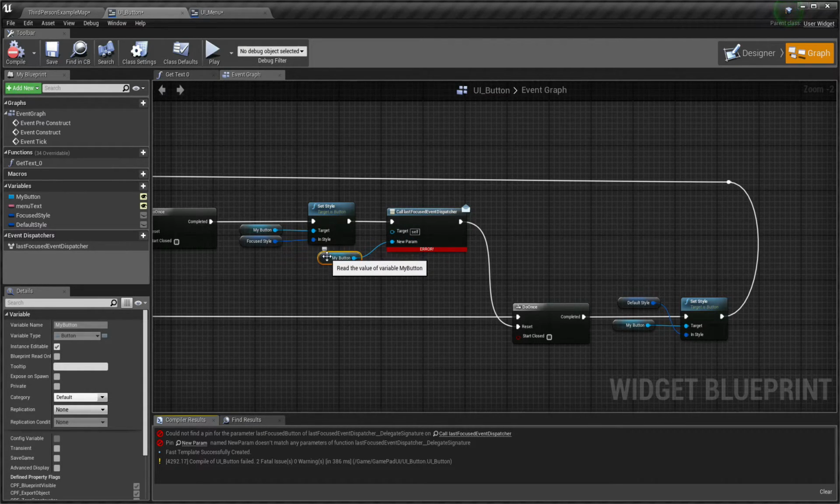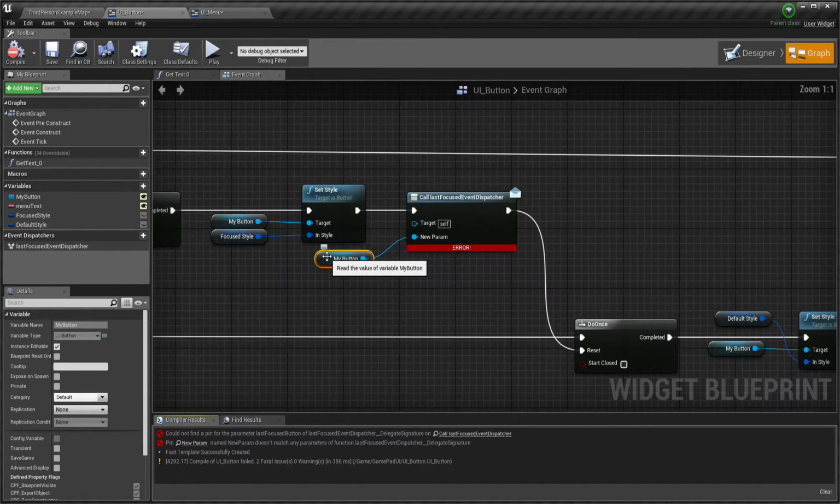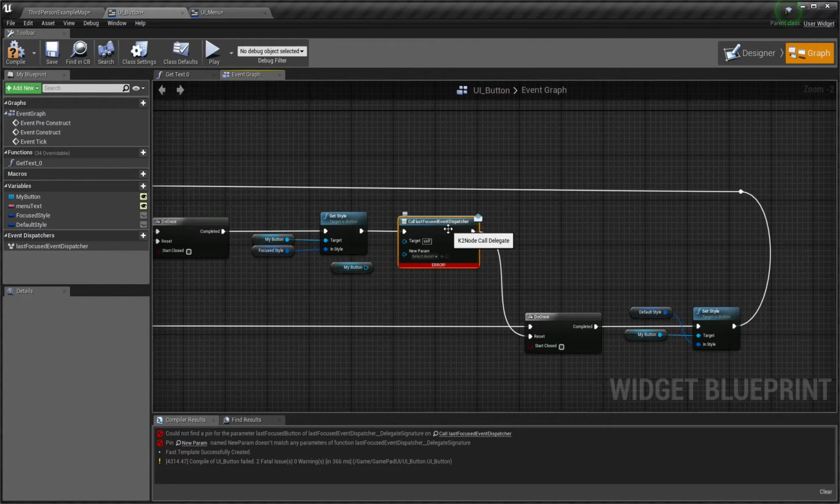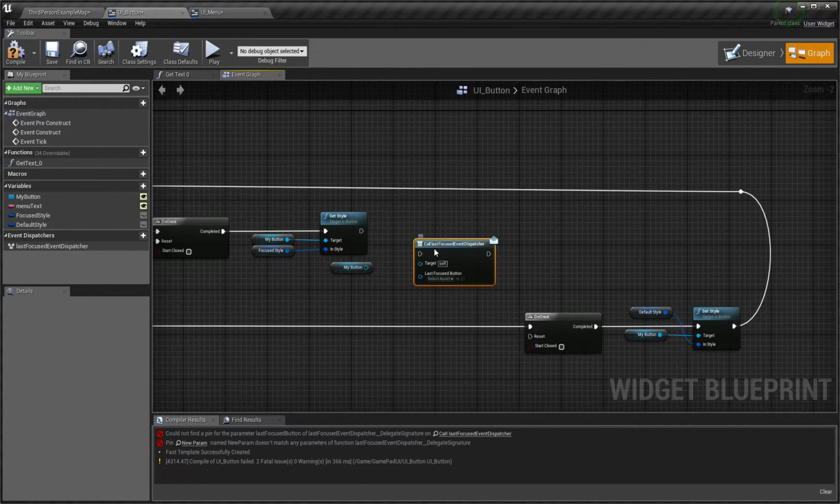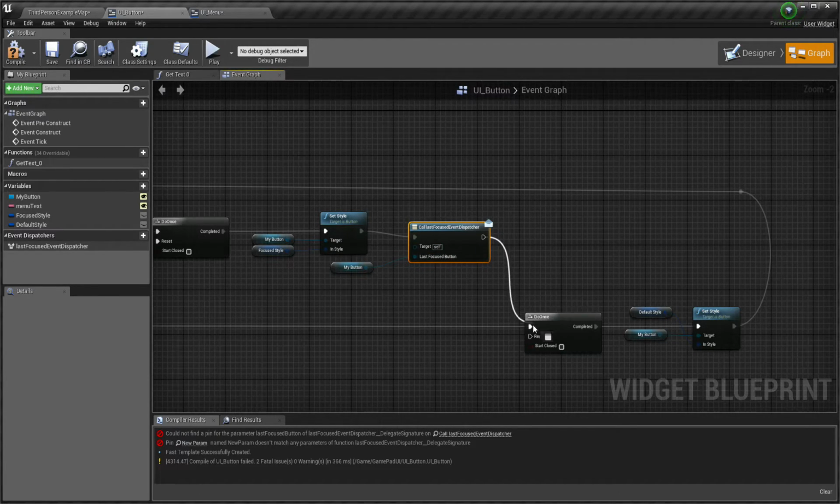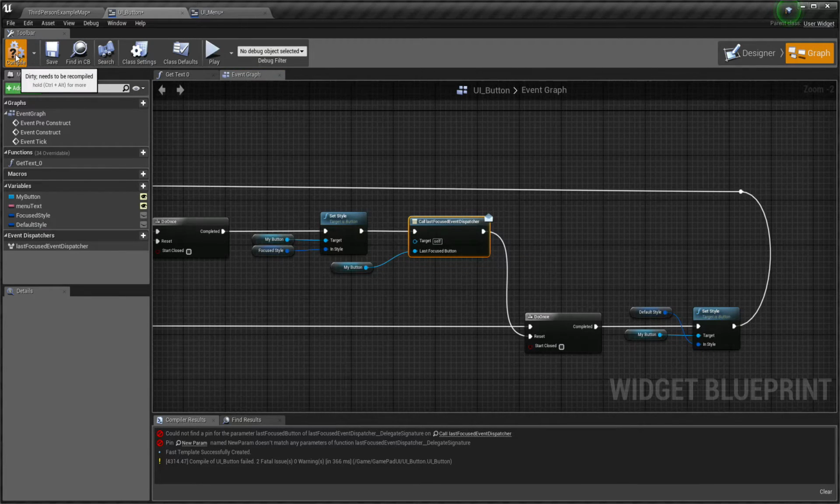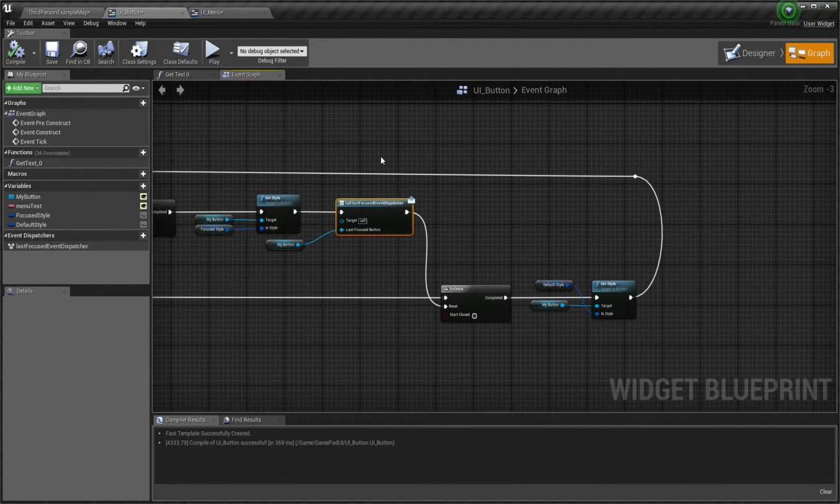Button object reference. And this should be a button too, no. This is weird. Let me call it again. It works now. I don't know what happened there.